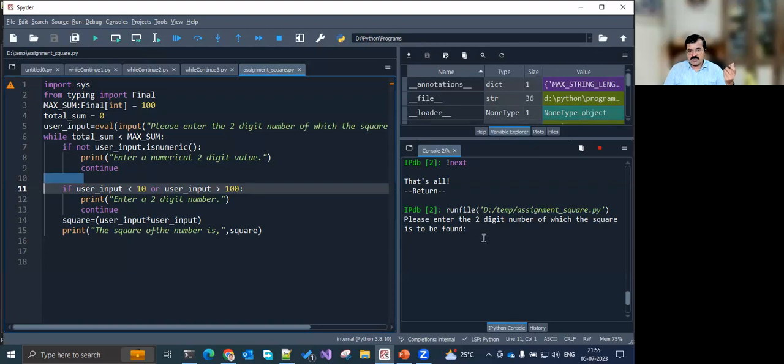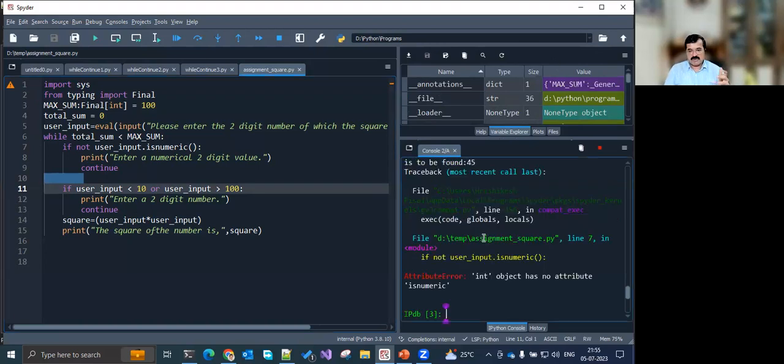Please enter a two-digit number for which the square is to be found. I entered 45. What next? Input dot is numeric. Now, how is the is numeric function written? Okay, user input is an integer. So will is numeric work on an integer? Is numeric will work only with strings. How will it work with integers?